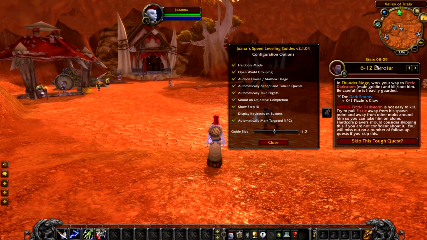Step ID above add-on, that's what you see right there. So this is linkable to the web guide. You can match this number to the web guide and find this step in the web guide very easily with that. Also, when you submit bug reports to me, you can also use the same step ID as well, which is very useful.